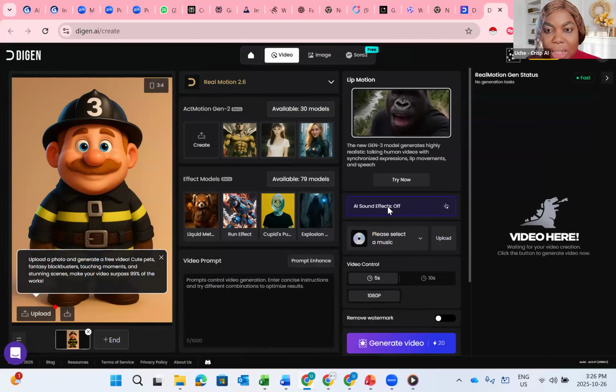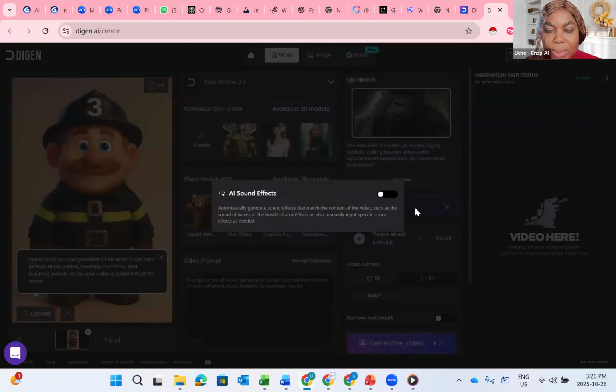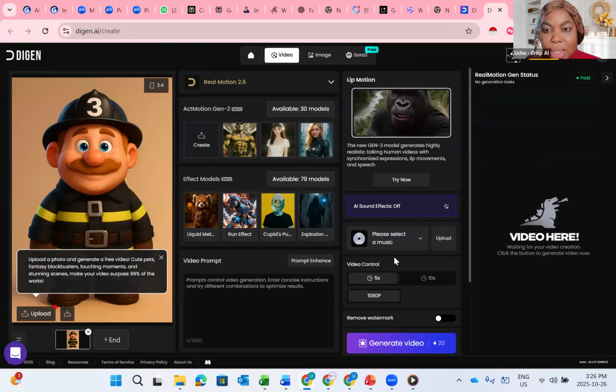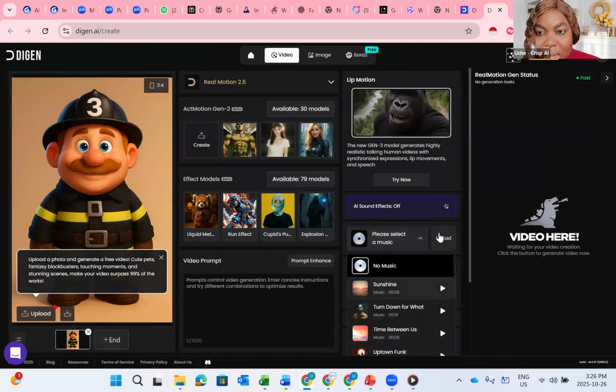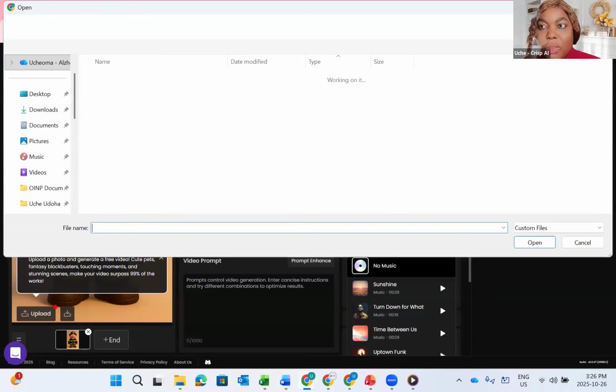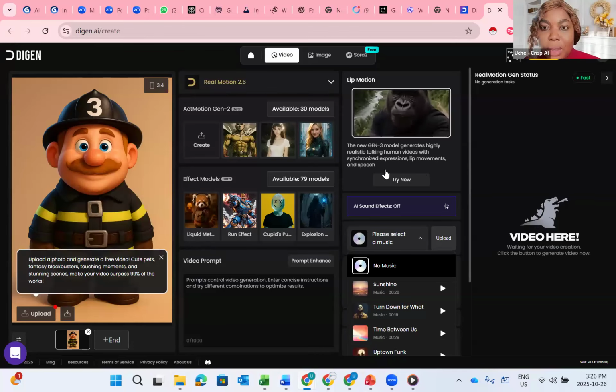You can add your AI sound effects as well, right? If you have a music, you can upload or select a music here. So it has an upload button here, or you can select a music here if you want your video to have music. For now, it's giving us Sora 2 for free, which is lovely. You can use the Sora 2 model here.